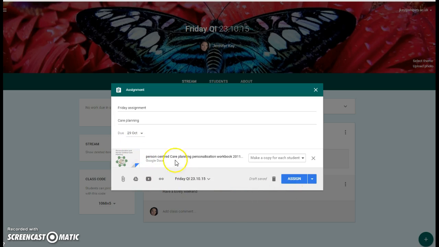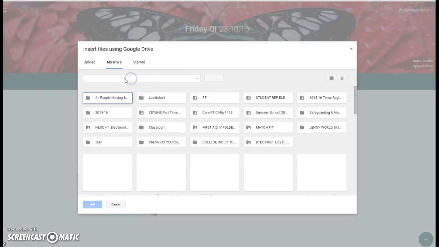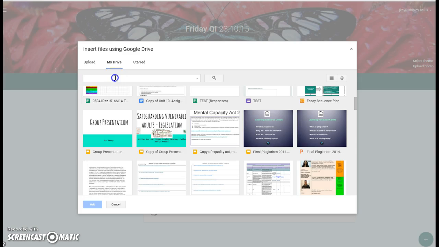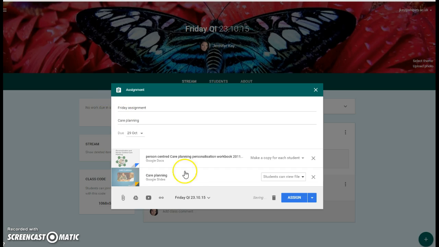If you want to attach something with this, either a YouTube clip or a PowerPoint presentation, then you can also attach that. So I'm going to attach the planning, and then they get a copy of that. So this is just so they can view it. I don't want them to have their own copy.